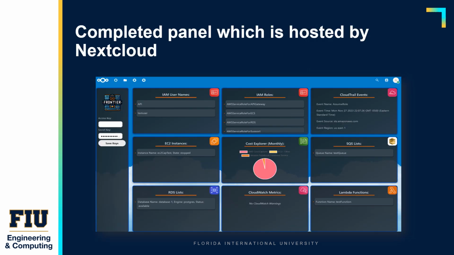Here is a completed view of the monitoring panel hosted by Nextcloud. It contains all the currently active resources from AWS. Here is where you input the access keys, and here are the resources. We chose a dark color scheme for clearer visibility. We wanted to make this as clean as possible so that there wasn't any cluttering.